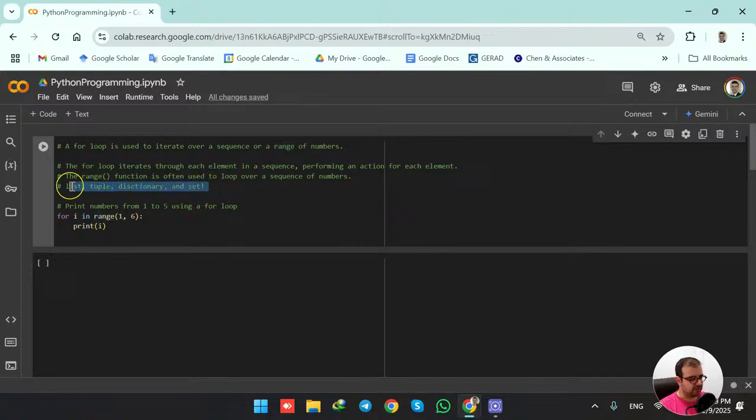Later on, in higher level classes and courses in Python, when we are going to learn about list, tuple, dictionary, and set, then we can also integrate for loops with them as well. A for loop can iterate over a list, a tuple, a dictionary, or a set. But this is something that we're going to discuss in higher level courses.